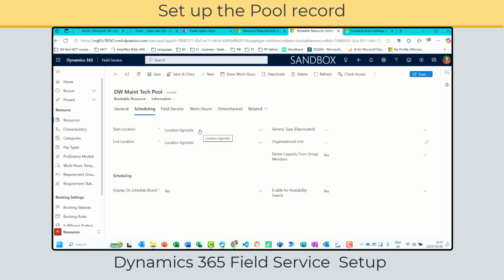I'll go and indicate how the resources are scheduled. Now, because these are placeholders, I do not have to assign them to a specific organization unit. But I am going to just associate it to the organization unit that we've set up previously. So start and end location, organizational unit address. During the booking process where we go and edit the resource requirement record, I'll show you that we set that resource requirement to location agnostic.